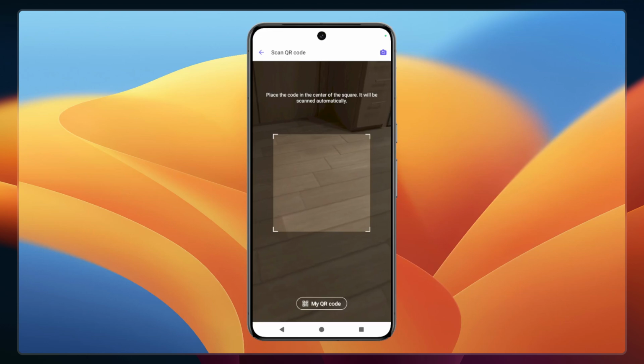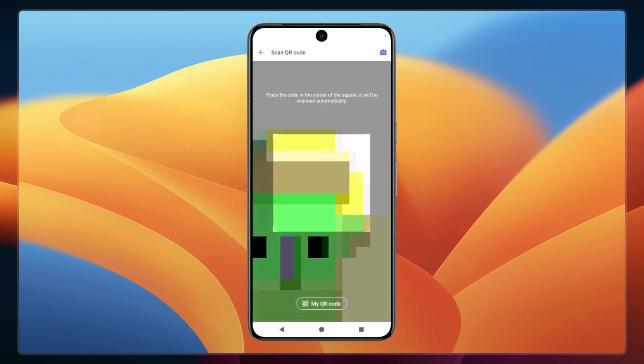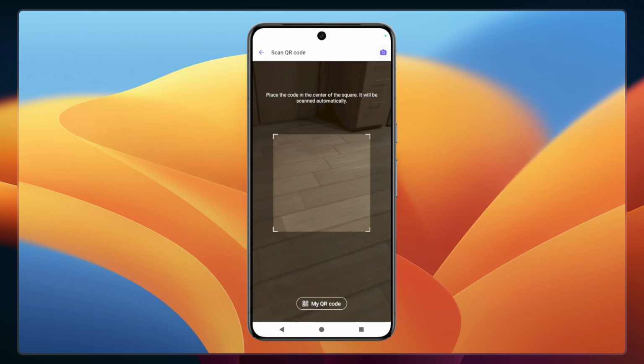Now, if you need to switch between your front and rear cameras for any reason, you have that option available. Look for the switch camera icon on your screen and tap it. This is particularly useful if the QR code is on your own device and you need to use your front-facing camera, or if you're having trouble positioning your phone and want to try a different angle with the other camera. The flexibility to switch cameras makes the scanning process much more convenient in various situations.